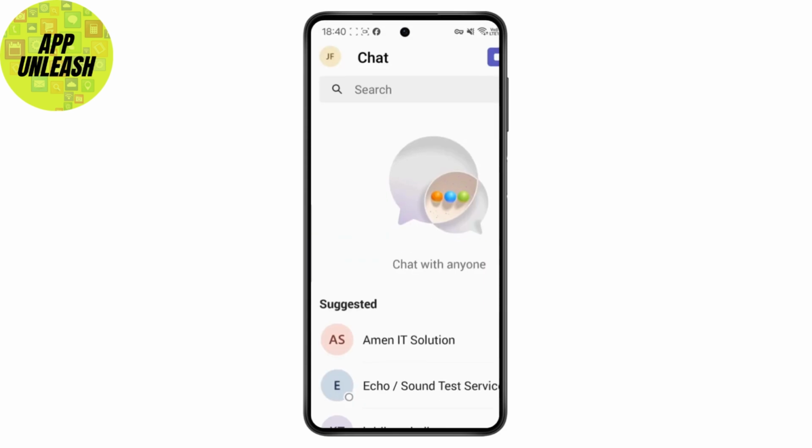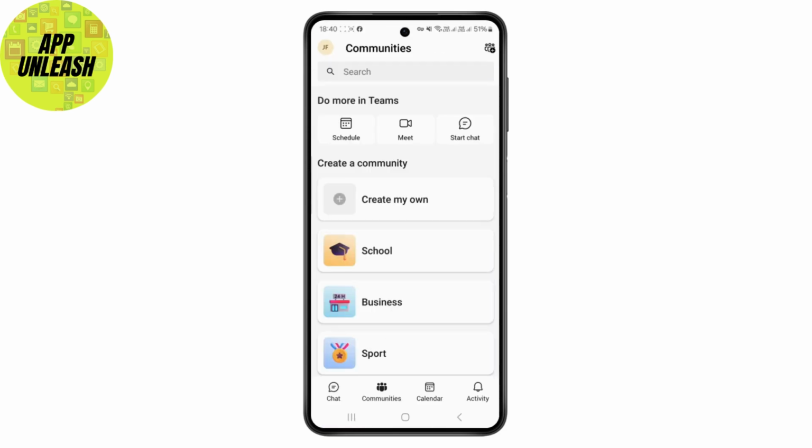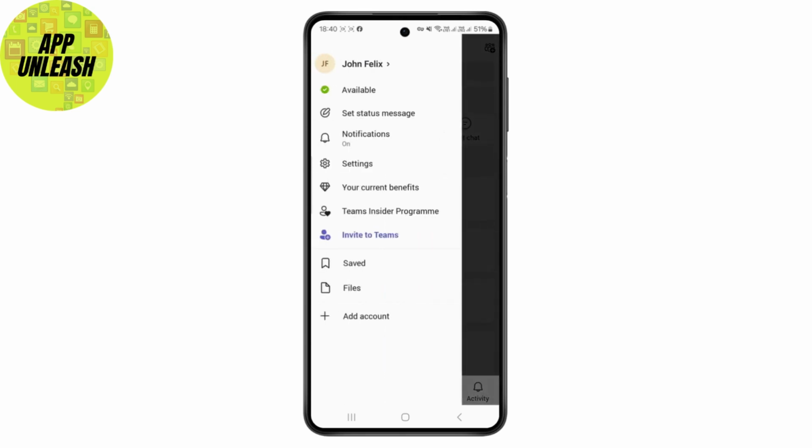First thing, just head over to your Microsoft Teams application and make sure you are logged into your account. Once you're inside here, just tap on this profile icon at the top left corner. Once you are inside here, you can see there's an option called set status message.